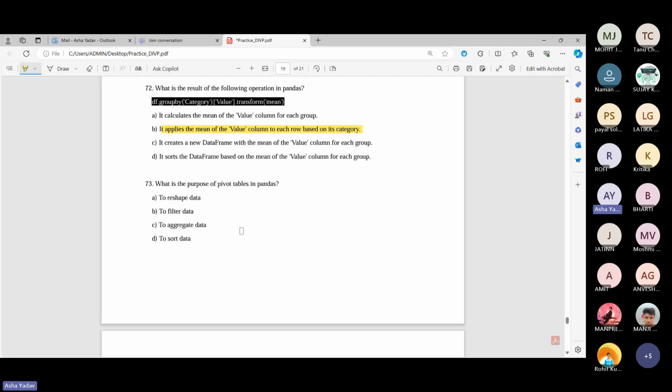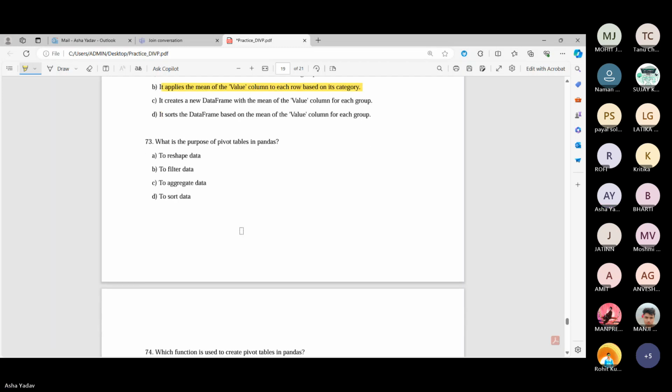What is the purpose of pivot table in pandas? To reshape data. Filter. To reshape data.